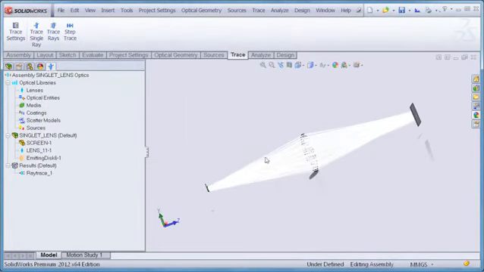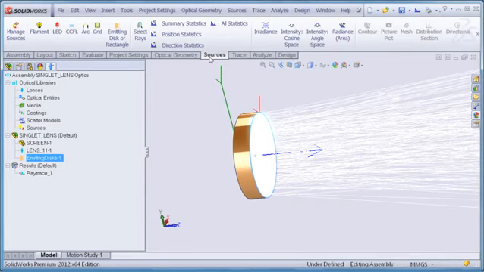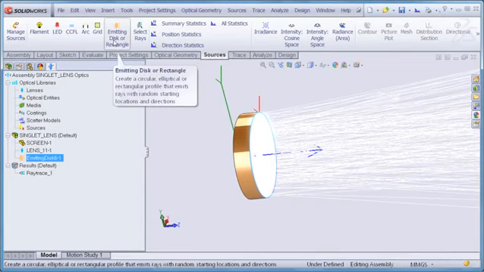Here I can see that the rays indeed have been confined to a plus or minus 10-degree cone as they pass through the lens. And that's just a quick overview of the new emitting disk and rectangle source option.